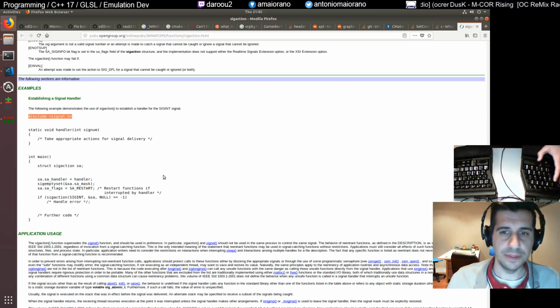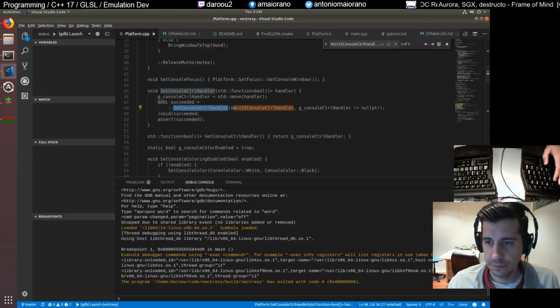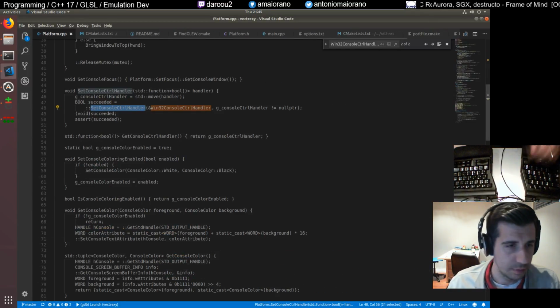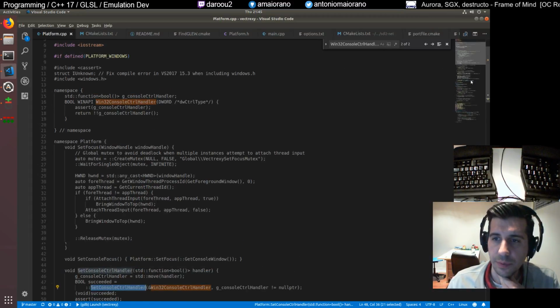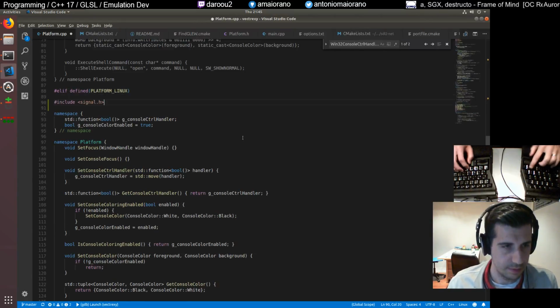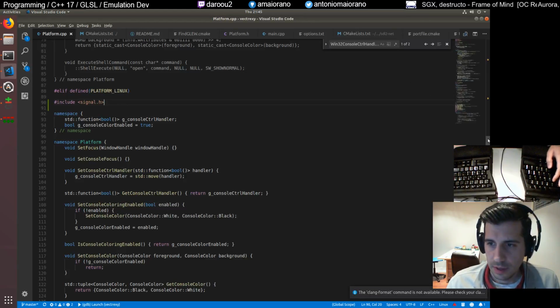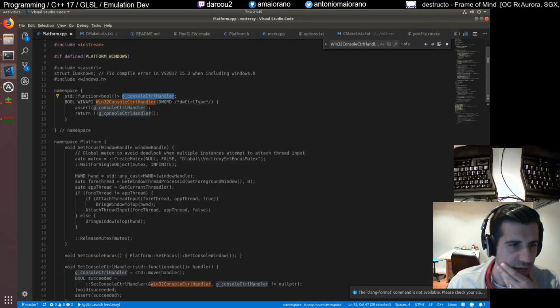Alright, well, let's try this. So this is Windows. We want to go into here. And what did I do again for Windows? I had this std::function bool control handler. I have this handler here, and it asserts it, and then it just calls it. So that's pretty much what I want to do.